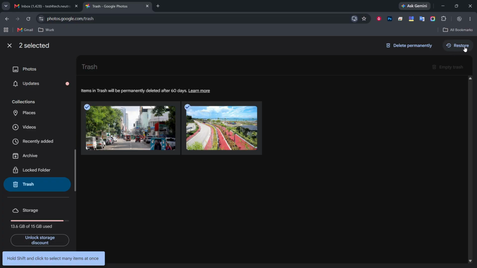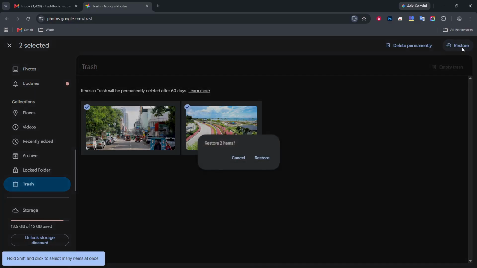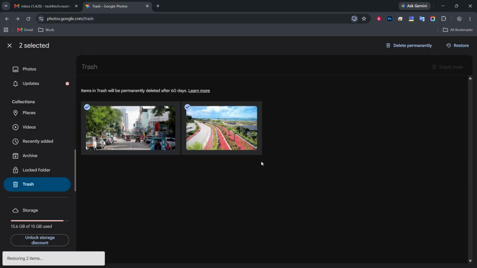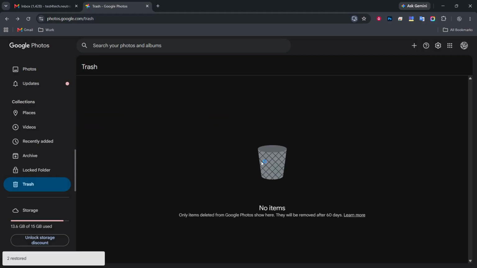After that, look for the Restore button, usually located at the top of the screen. Click on this button to restore your selected photos back to their original location in Google Photos. This step is significant because it initiates the recovery process. Once you click Restore, you will see a confirmation message indicating that your photos are being restored.